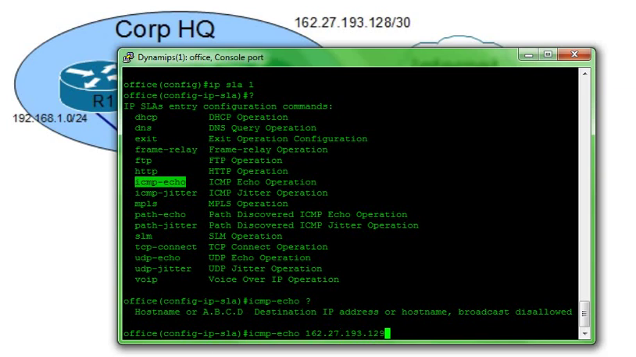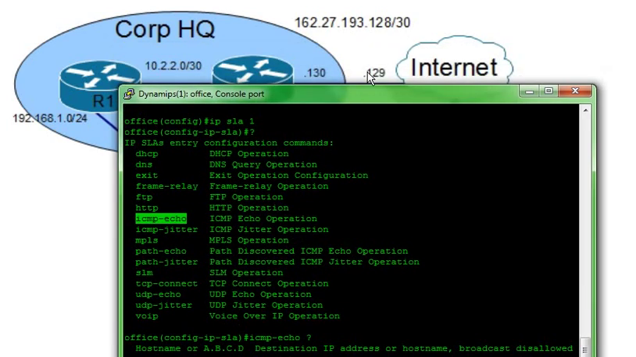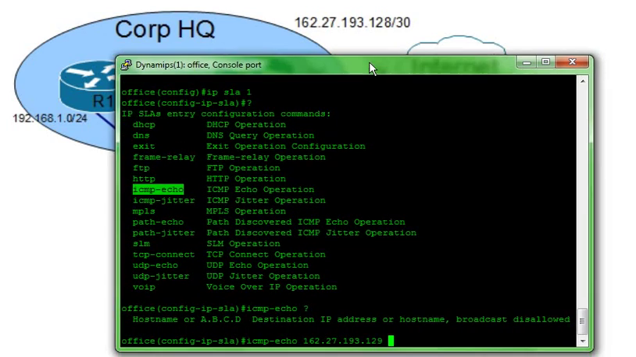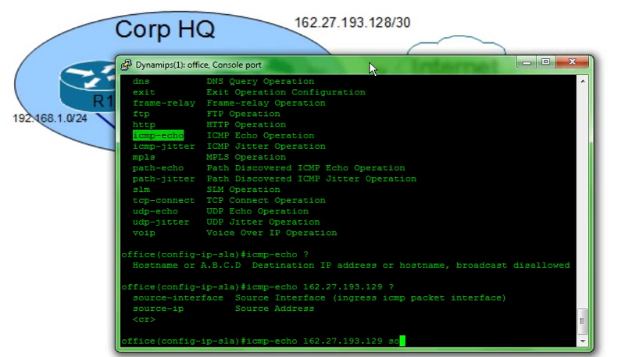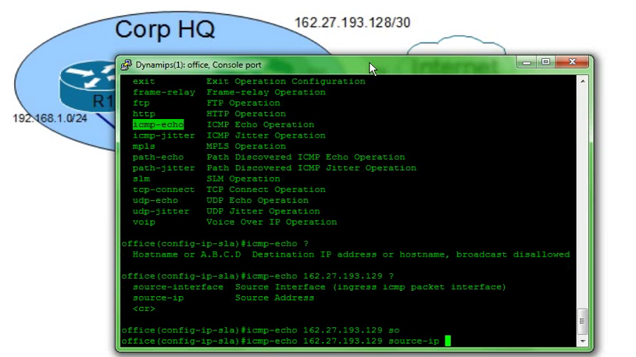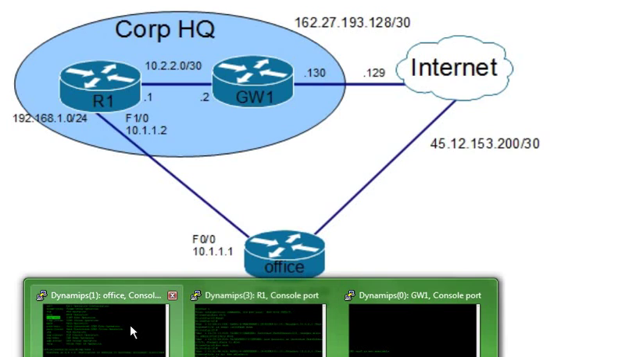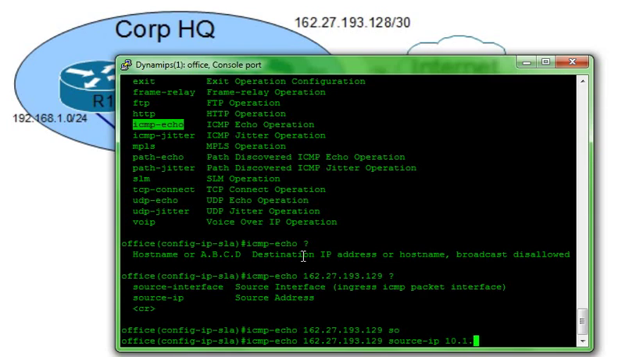162.27.193.129. So we want to ping this IP address, and we're going to add another thing in there. We want to ping this IP address, sourcing it from this IP, 10.1.1.1. So 10.1.1.1.